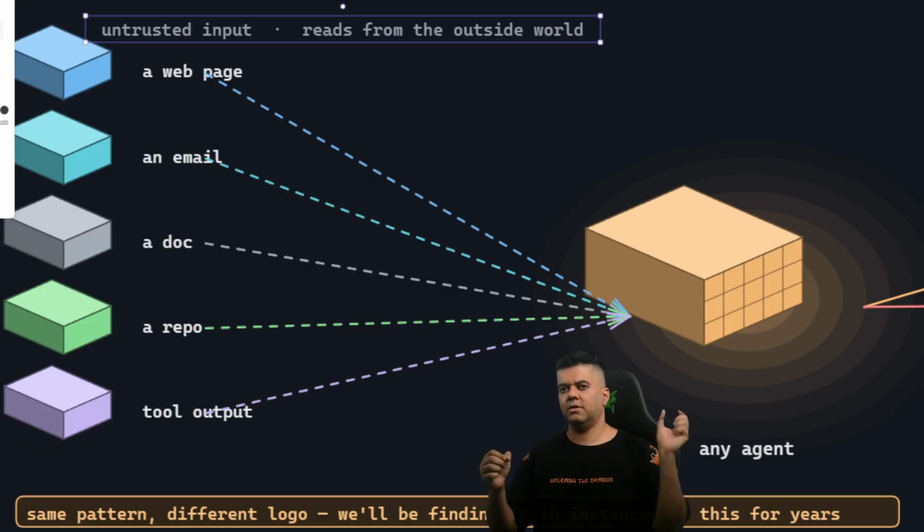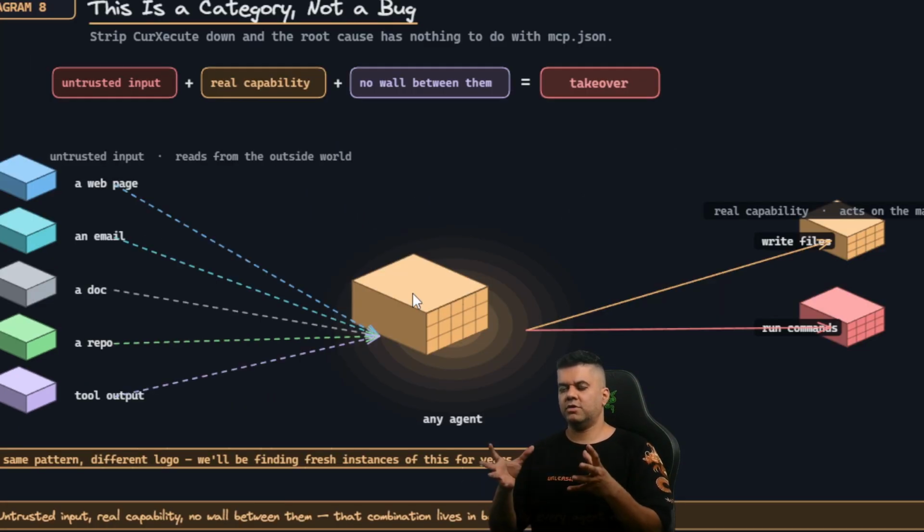So untrusted input and real capability with no wall between them, that combination actually lives in every agent that reads a web page, an email, a doc, a repo, or another tool's output, and can also write files or run commands, which is now basically all of them. So you're going to see this attack pattern in a lot of tools. It'll be the same pattern with different logos, and we'll be finding fresh instances of this for years.